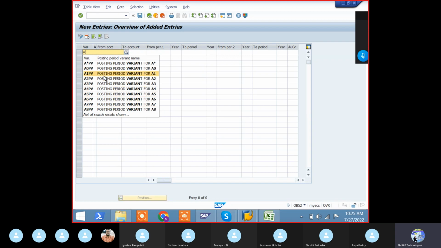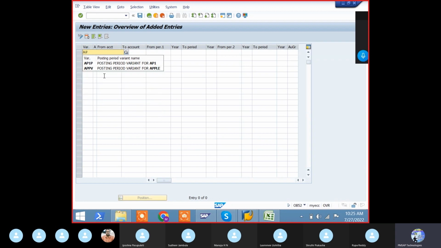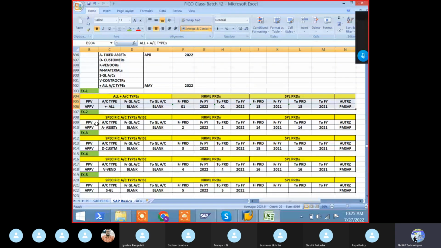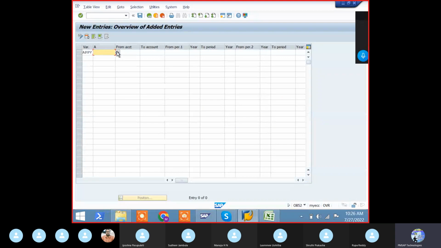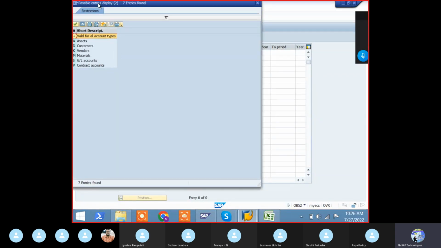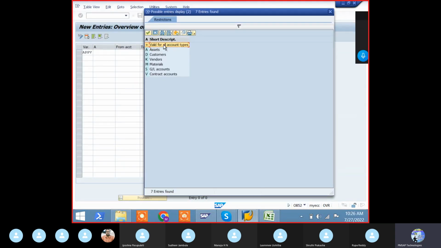What is our variant? APPV. Posting period variant APPV. Account type plus. Here we have the multiple account types. See here, plus valid for all: A assets, D customers, K vendors, M materials, S GLs, V contractors. I am using the all.